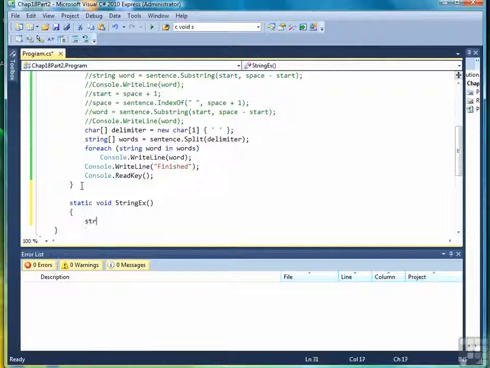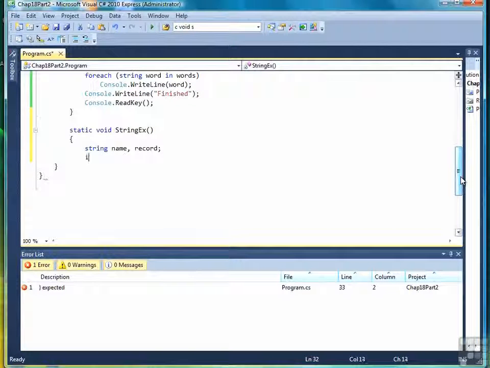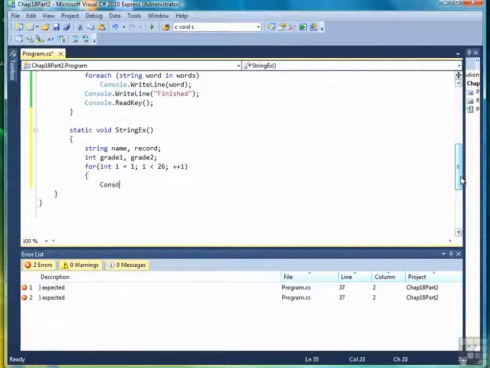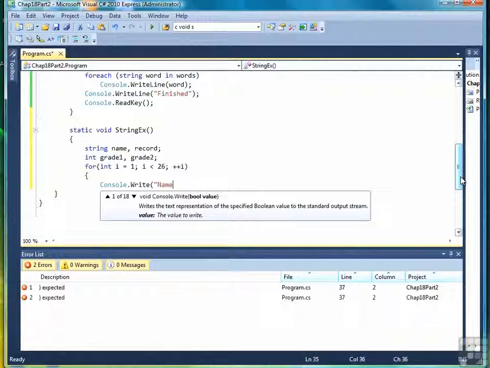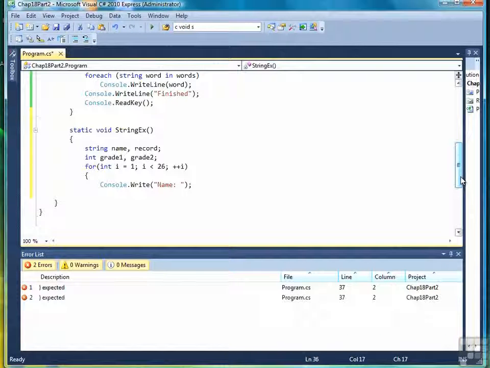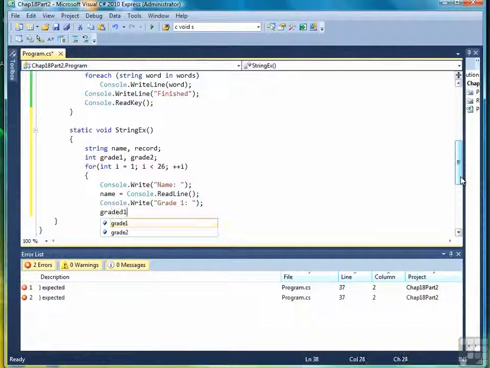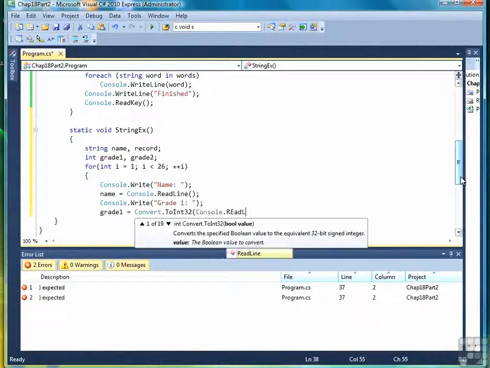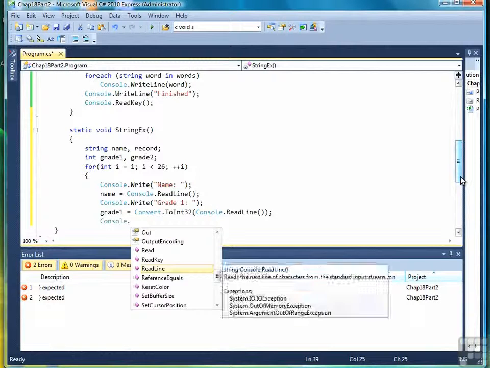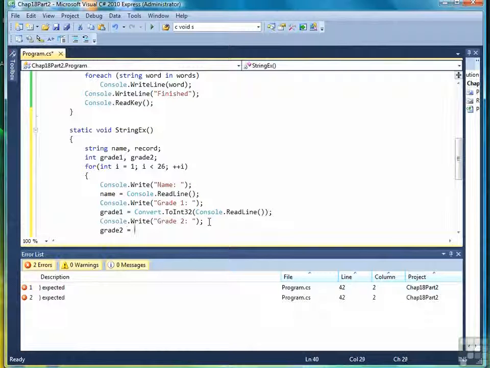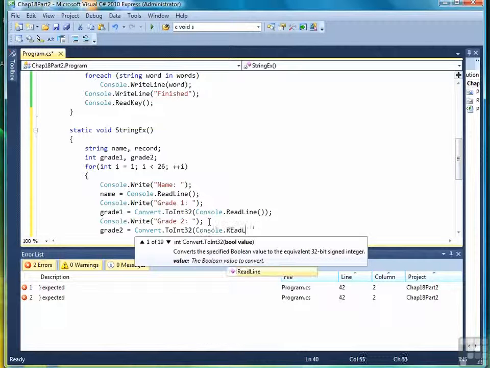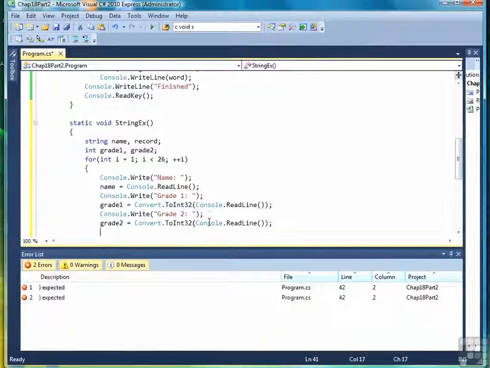And in this example, we're going to have two strings, name and record. We're going to have two integer variables, grade1 and grade2. Then we're going to write a loop. We'll do it this way. We'll do it from the console. I'm going to keep these prompts very short to make it easy. Then we enter the first grade. Then we do the second grade. Then we get the grade. And again, I'm just demonstrating some code that I'm not going to actually run.